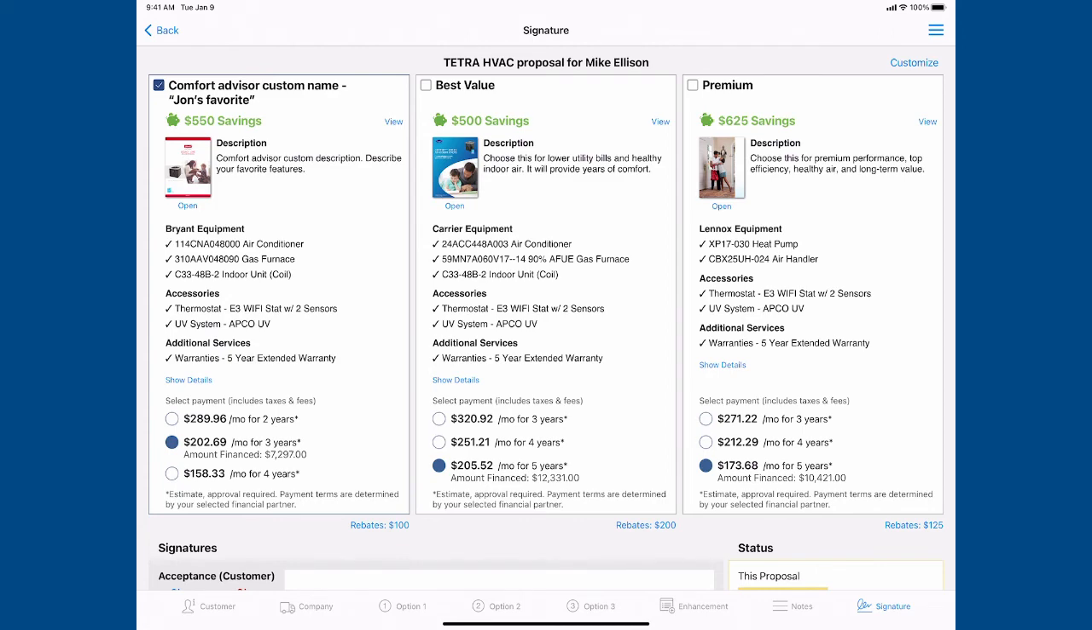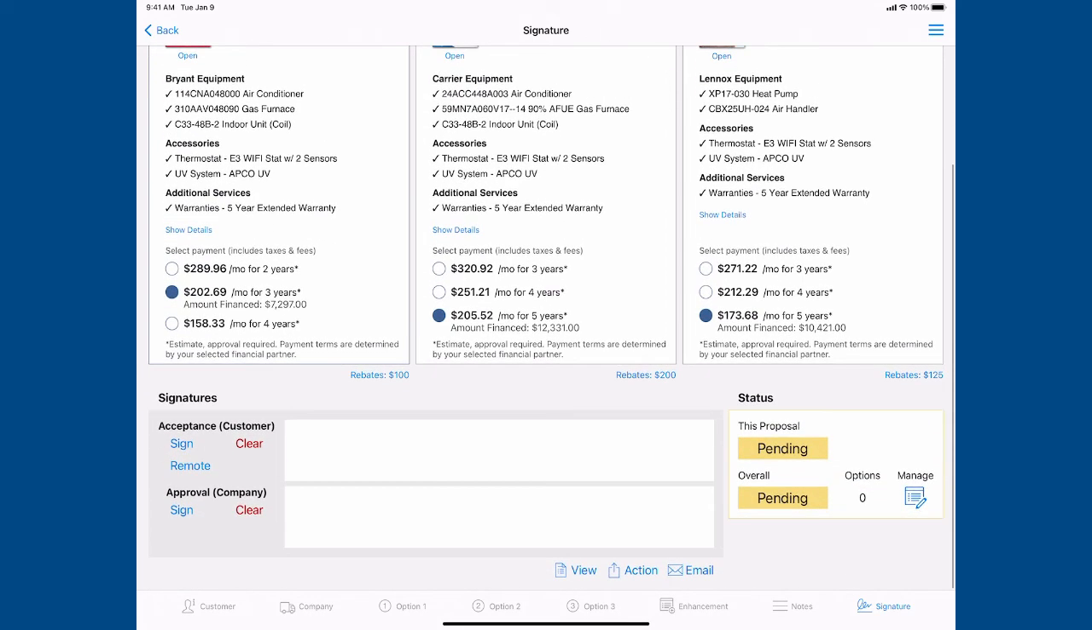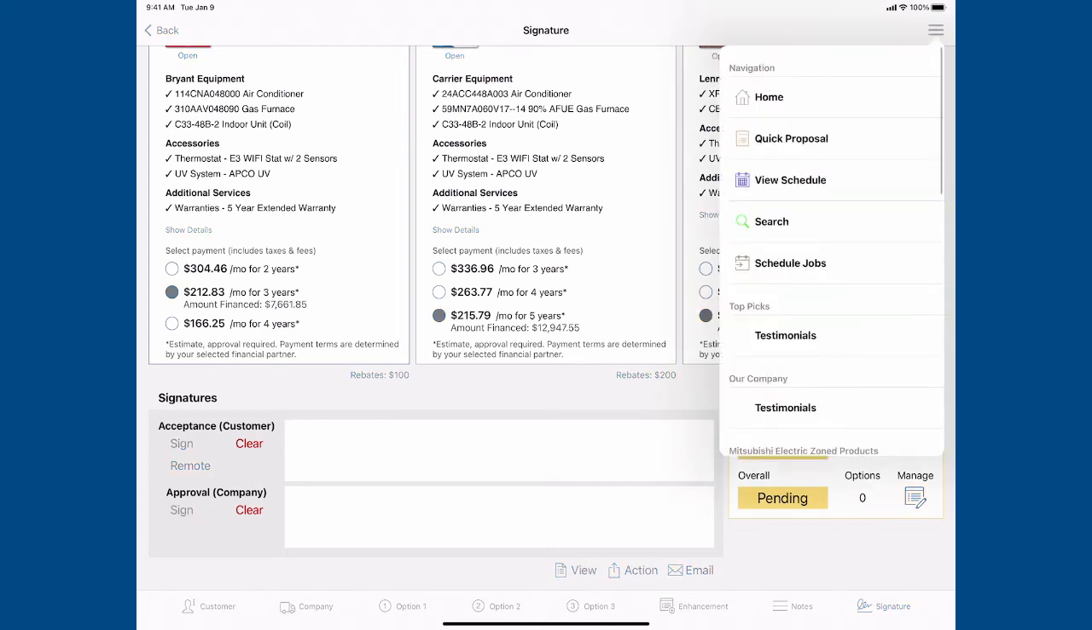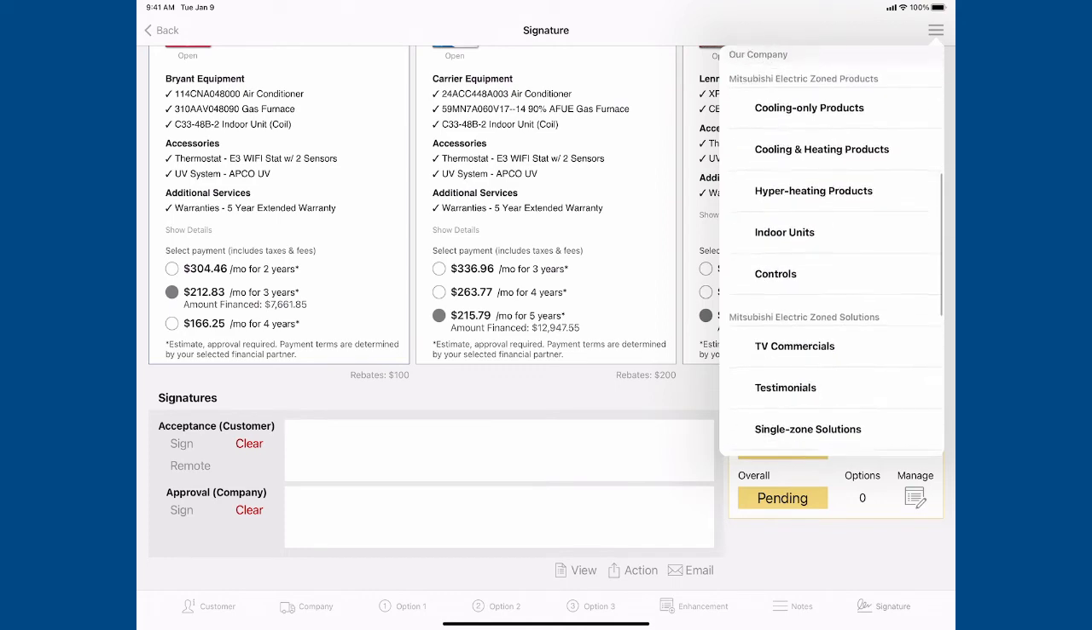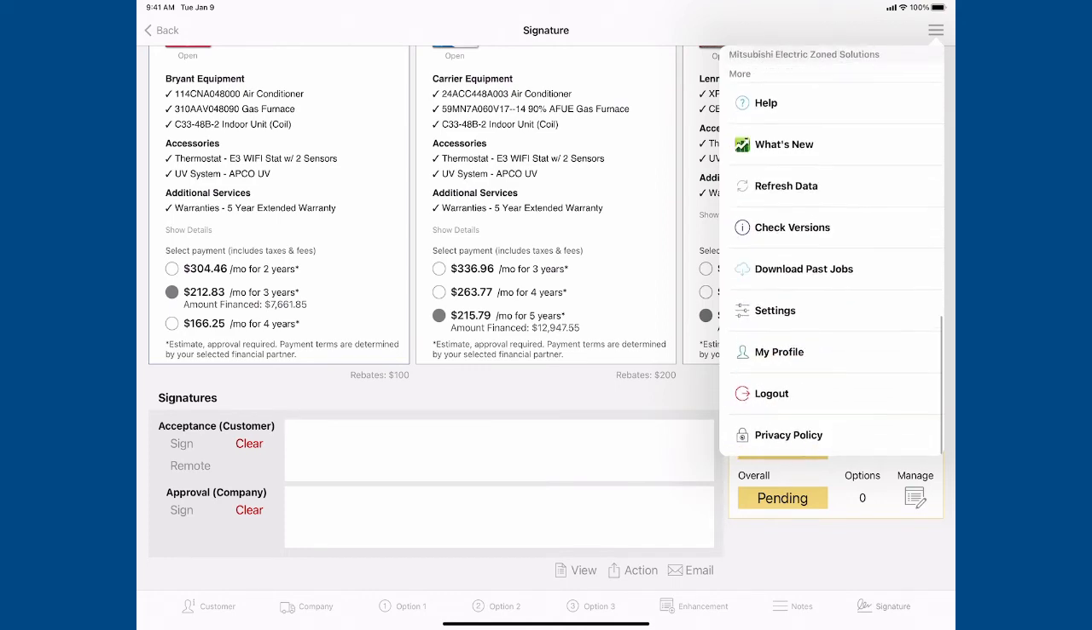So now I'm ready to mail this quote to my customer. Nothing about the workflow has changed at all. So let's look at the user settings that are customizable for you. I'm going to go to the navigation menu. I'm going to scroll down to settings.